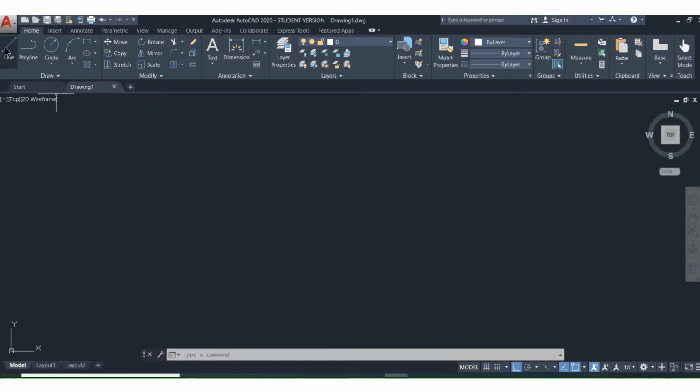Okay, we use the line tool. You can click any point that you want. Move your cursor to the right. I'm going to draw the bottom line, but don't click the mouse. We're going to type in a distance. Using your keyboard, I'll type in 6, enter.